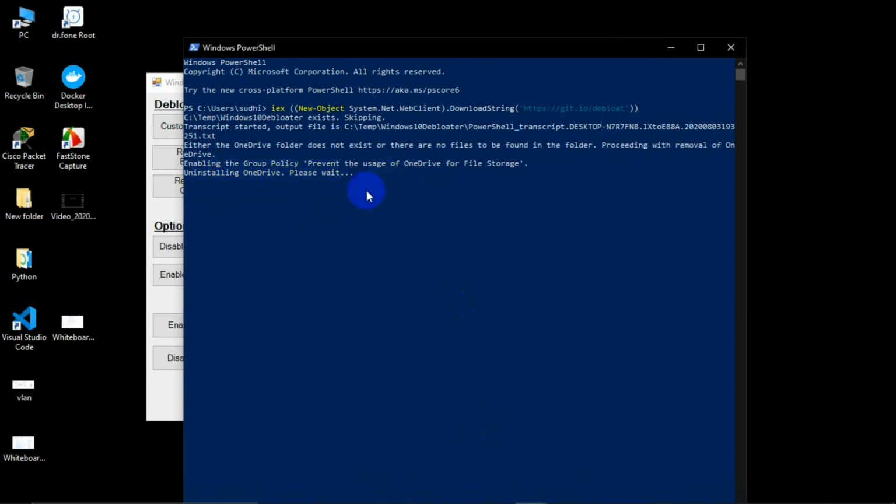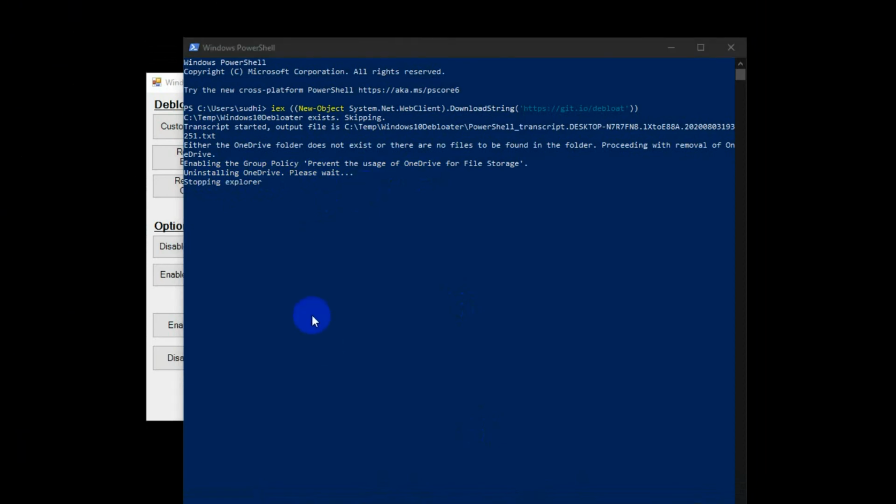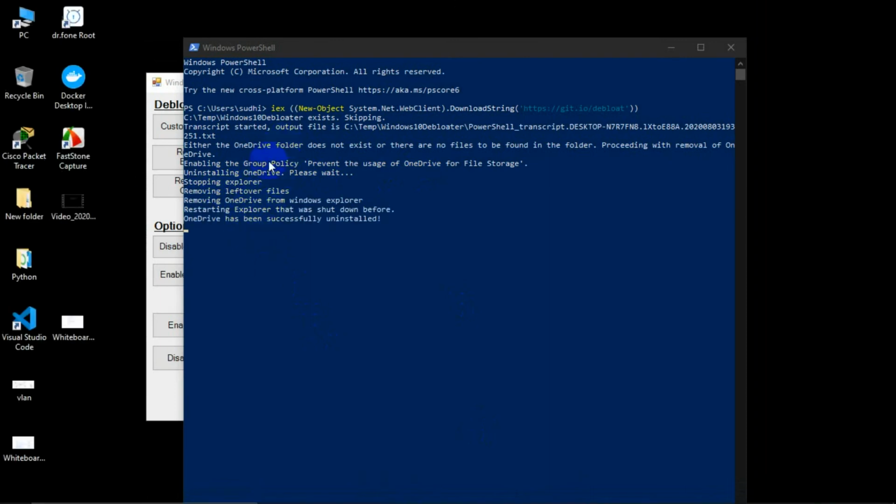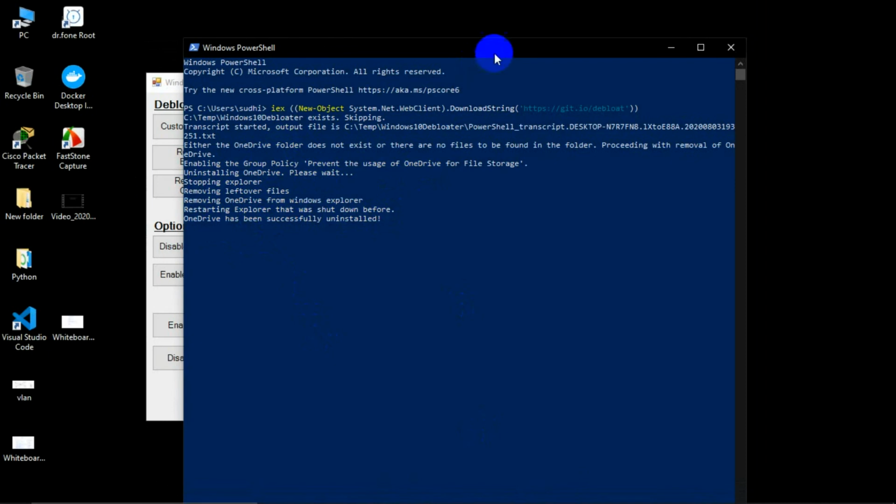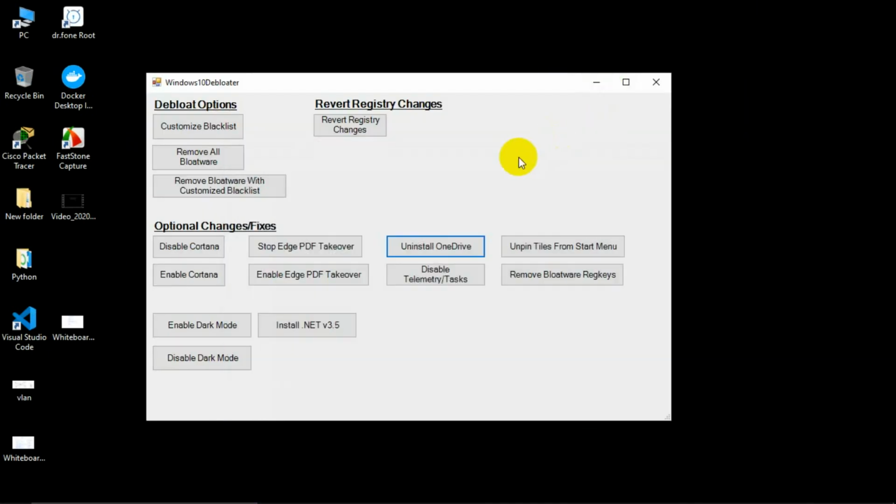Please wait, you'll have to wait for a certain moment. I'll show you after this is done. As you can see, stopping Explorer, certain commands are running. OneDrive has been successfully uninstalled. Now what this will do is minimize the load on your computer so that it can run very fast. Another thing that you can do is enable dark mode.